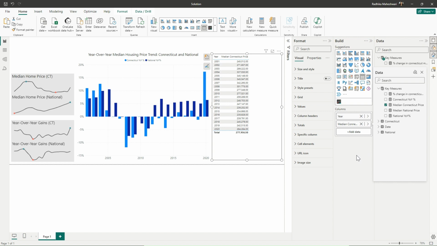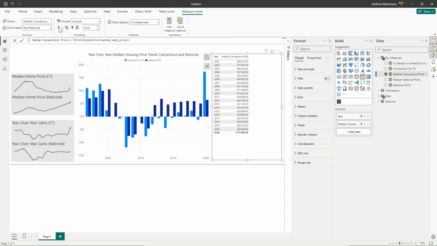Connecticut prices. These are dollar values, so I will click on the measure and choose currency. Similarly, for median national price, we choose the measure and click on currency. These values might not match with what is there in the challenge because the values have changed a bit. And now getting the last thing, which is the percentage change.